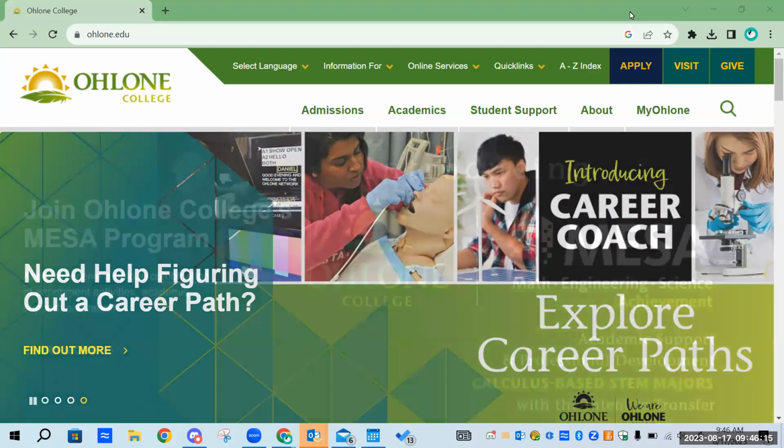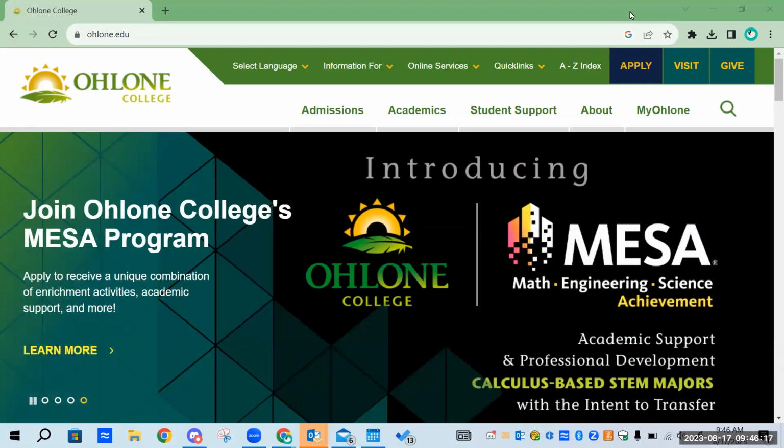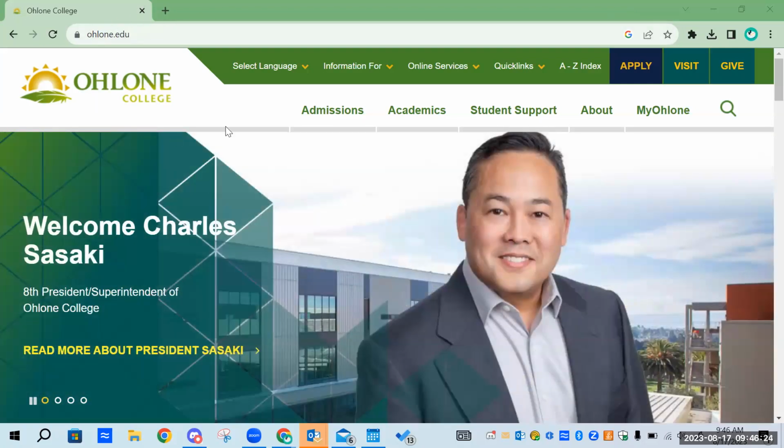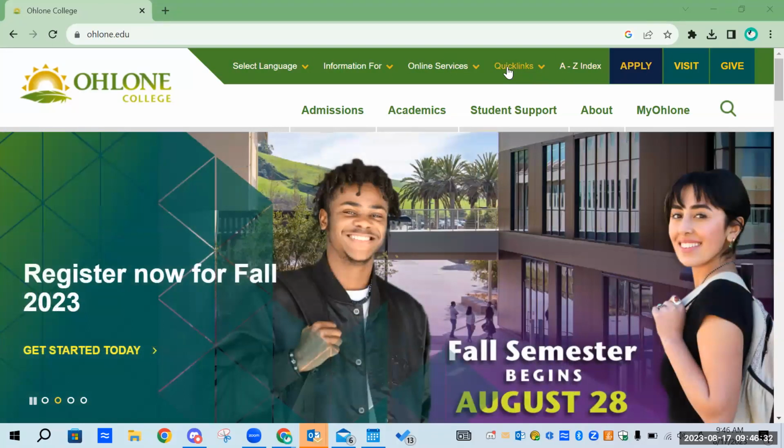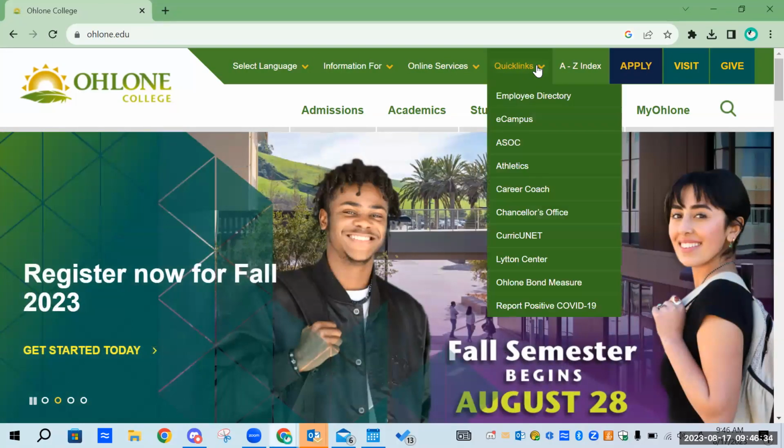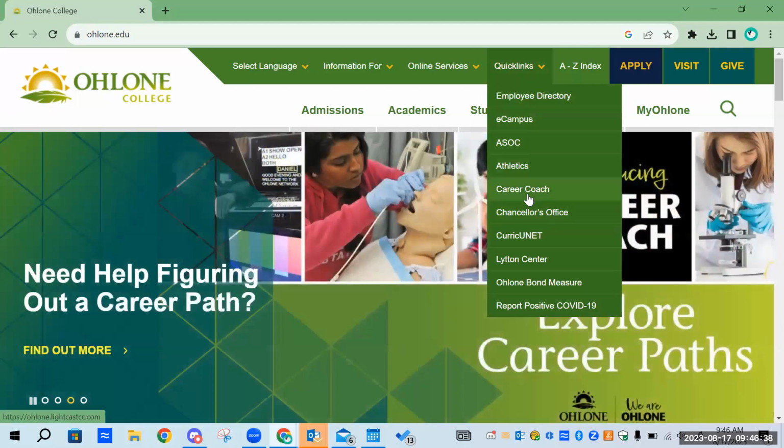So the way to access this tool, where I start, is the Ohlone College main page website. If you go to the main page, this is what you'll see. Where I'm going to go first is the quick links up here. It's on the very top in line with these other links here, but just look for quick links. If I click on that, you'll see a variety of links, but what I'm looking for is Career Coach. So you'll find that there.